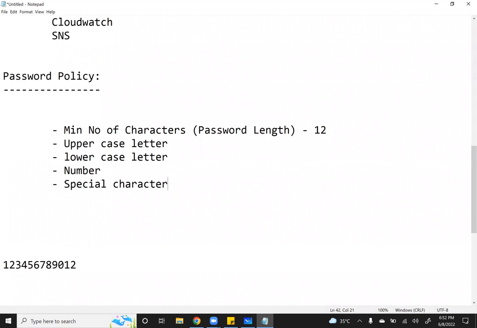Non-alphanumeric: alphabet means ABCD, numeric means numbers, and non-alphanumeric means which is not letters and numbers. Special characters like @, exclamation mark, hash, these all come under special characters. So if any password follows these rules, can we say that the password is a good or complex password? Yes, but still every company will use a few other policies for the password.